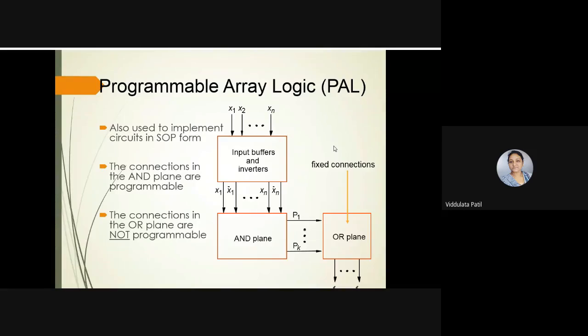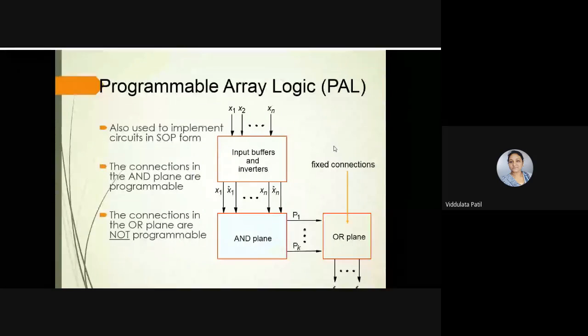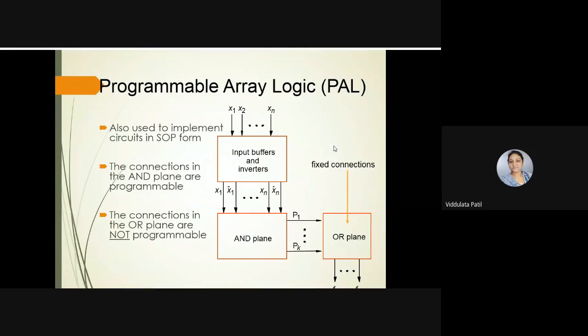That means the circuits which are in the form of sum of product terms, we implement using PAL. But the difference between PLA and PAL is that in a PLA, both the AND array as well as the OR array were programmable, but in a PAL, only the AND array, that means the AND plane, is programmable and the OR plane is not programmable. So you can program only the connections of the AND array, but the connections of the OR array remain as they are, and you cannot make any changes there.